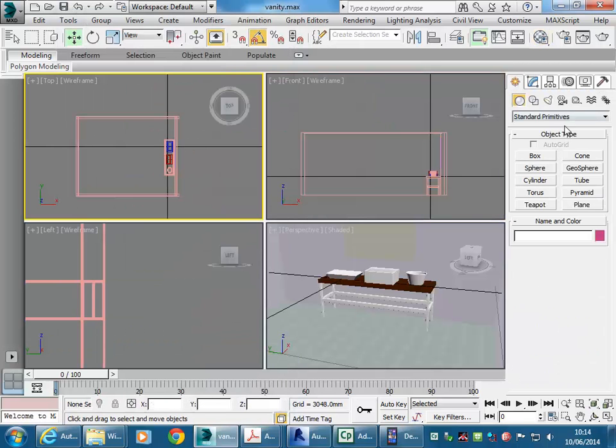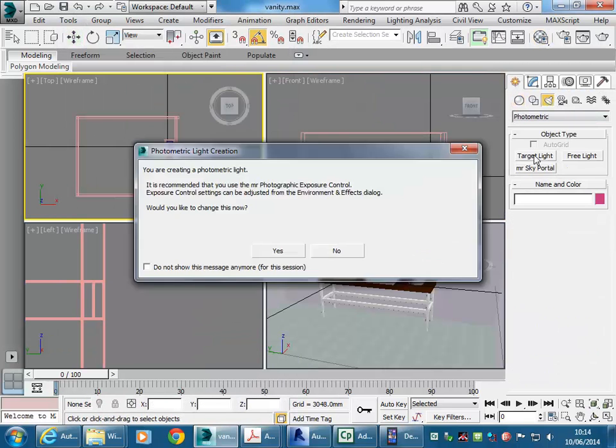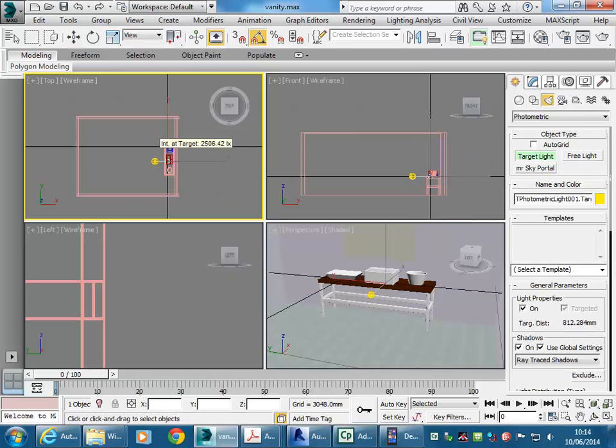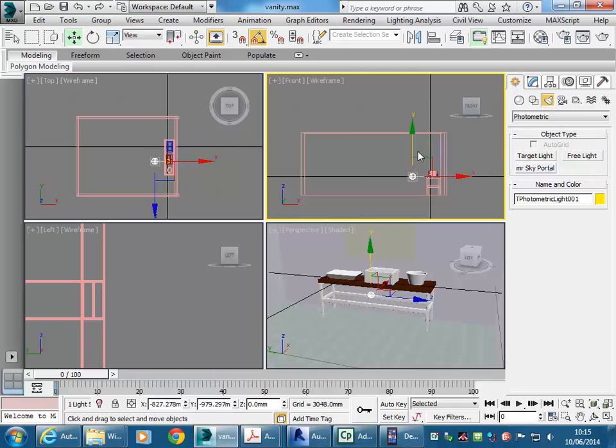Get some very quick lights in, and you'll see how it renders. So target lights are your main kind of light in Revit, in 3ds Max, sorry, and that's actually what Revit uses as well.